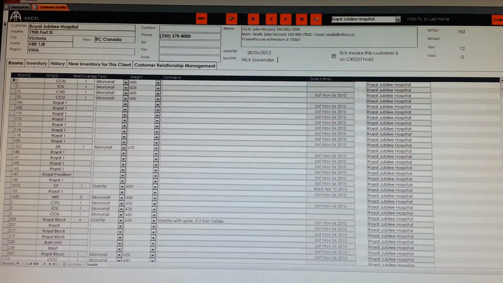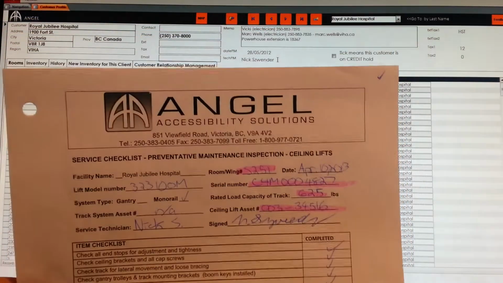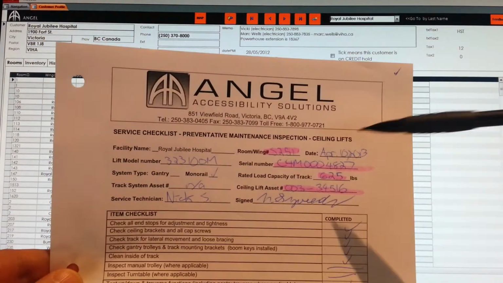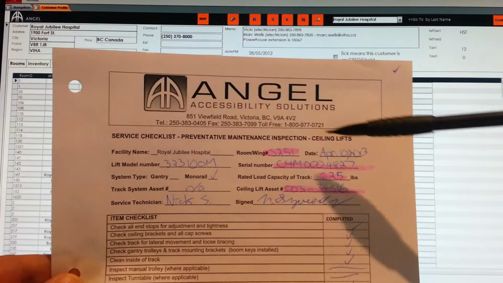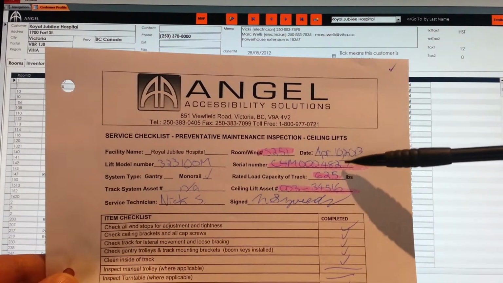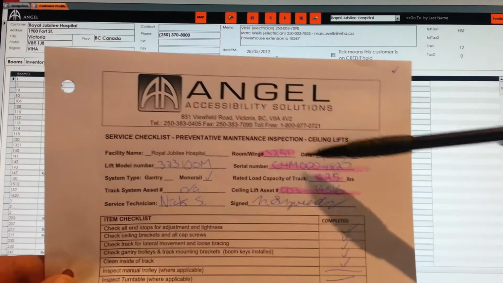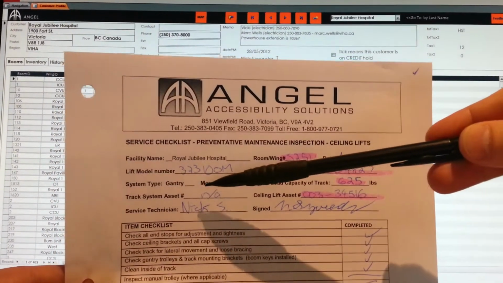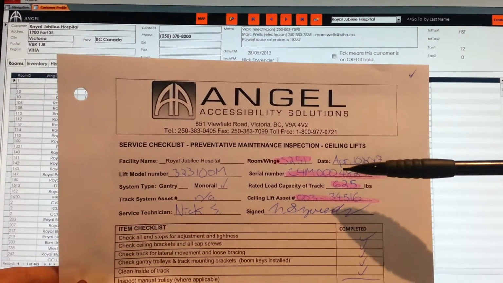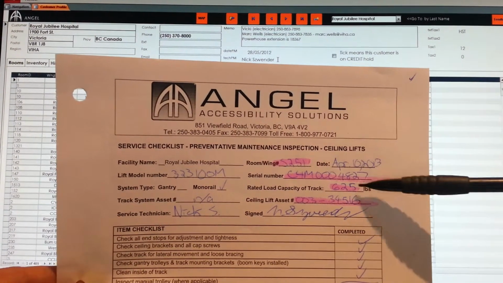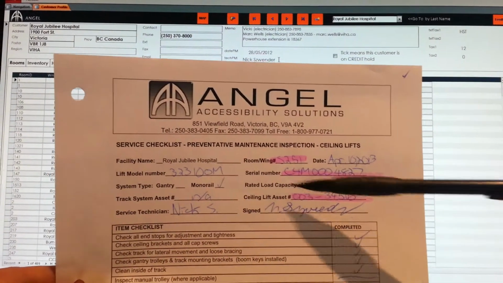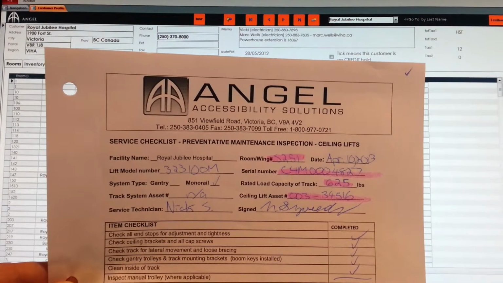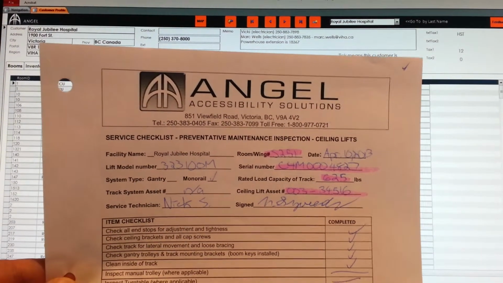Now I'm just going to put the inspection form in front of the screen here to explain a little bit of the information on here. So the highlighted one right here is the room number. This is the serial number, so basically that serial number is in that room. We've verified that. And then this is the model, the system type, either gantry or monorail, the rated capacity of the track, not the lift, the track, and then any asset numbers. Asset numbers are usually used by health authorities and they will not always appear on your checklist. Some will be blank and that's okay.